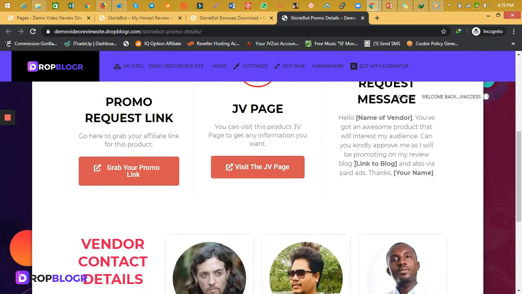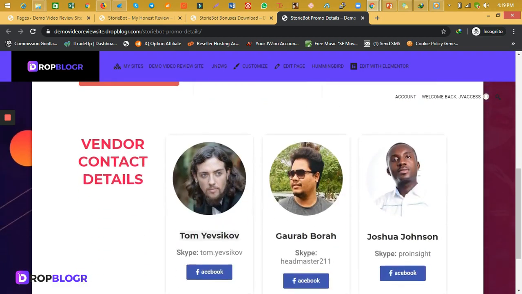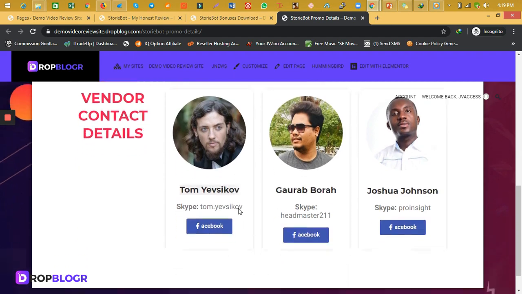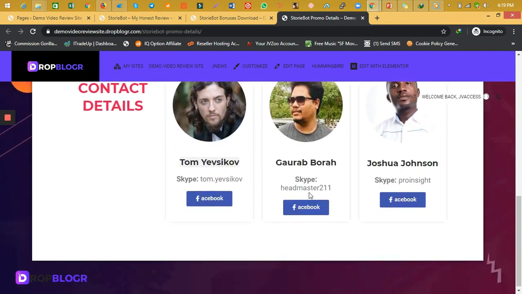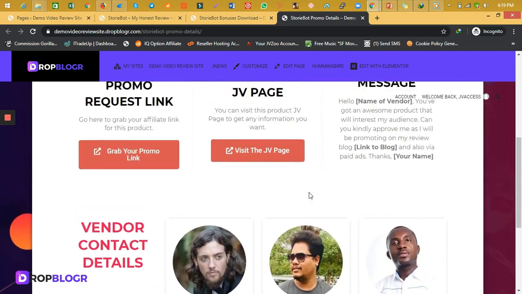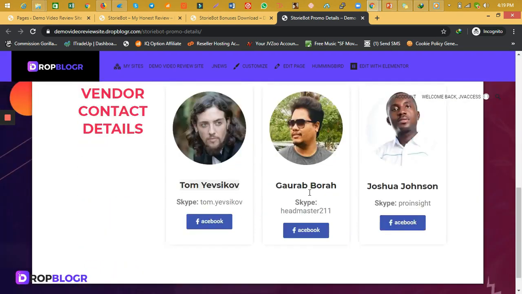Just replace these tags with the real values and you're good to go. And also the vendor contact details, you got it all here. You can contact the vendor through Skype or Facebook, depending on what the vendor made available so affiliates can get across to them. So we added all of them here.